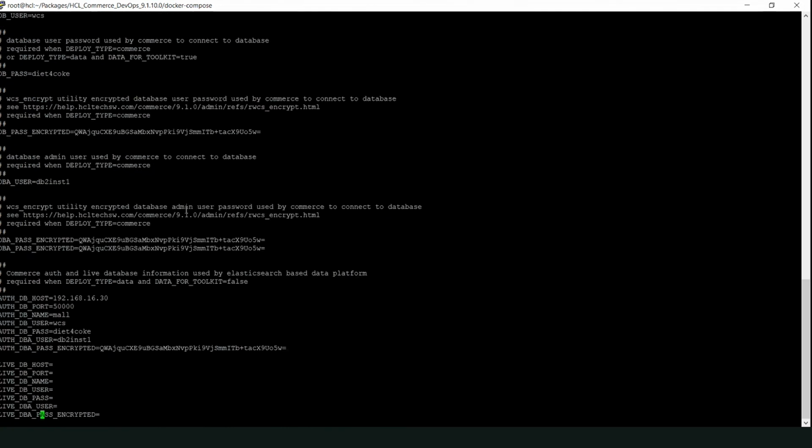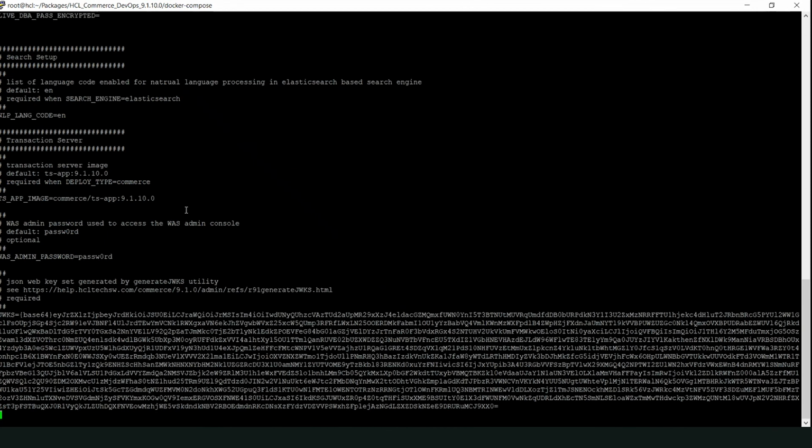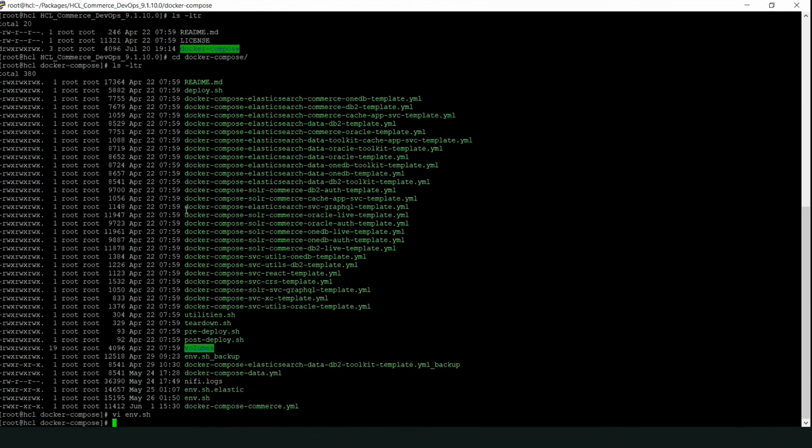And similarly, we have all the DB2 credentials, ports, and all the information that we needed for the SL Commerce deployment. So this file we need to update as per environment. And let's suppose if I want to first deploy Elastic Stack, so we just need to create env.sh.elastic.